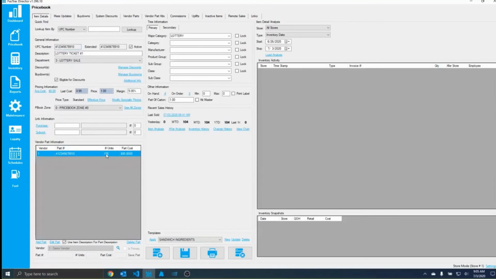So what this is telling me is whenever I'm adding in this one single vendor part on an invoice, it's going to be adding in 100 of this UPC, 100 of that scratch ticket, to my inventory levels.